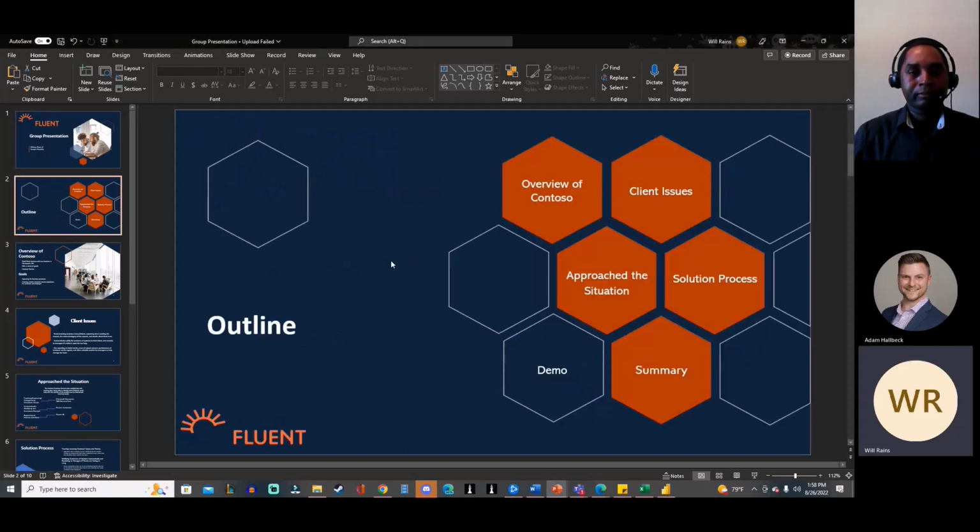The outline today: we are going to give an overview of Contoso, the client issues, how we approached the situation, and the solution process. We are going to demo, and then the summary.